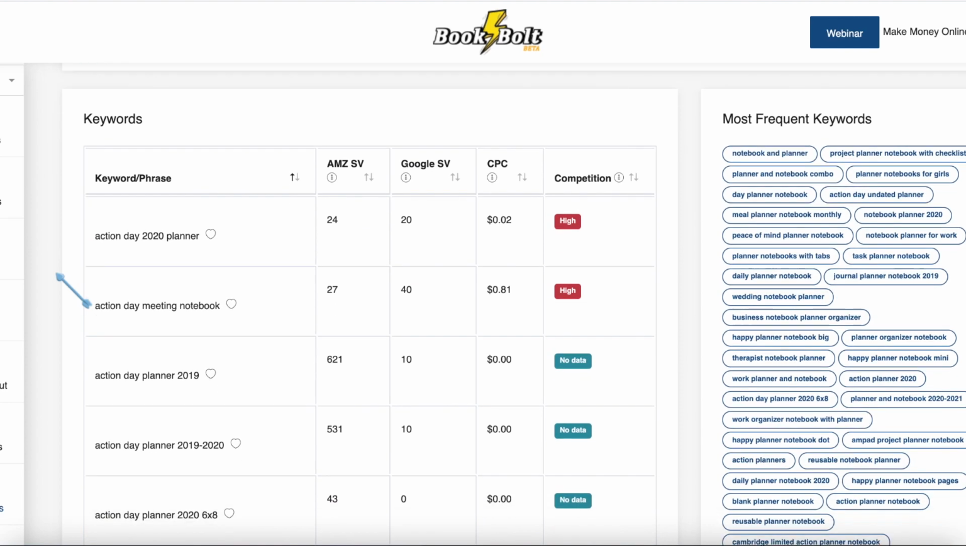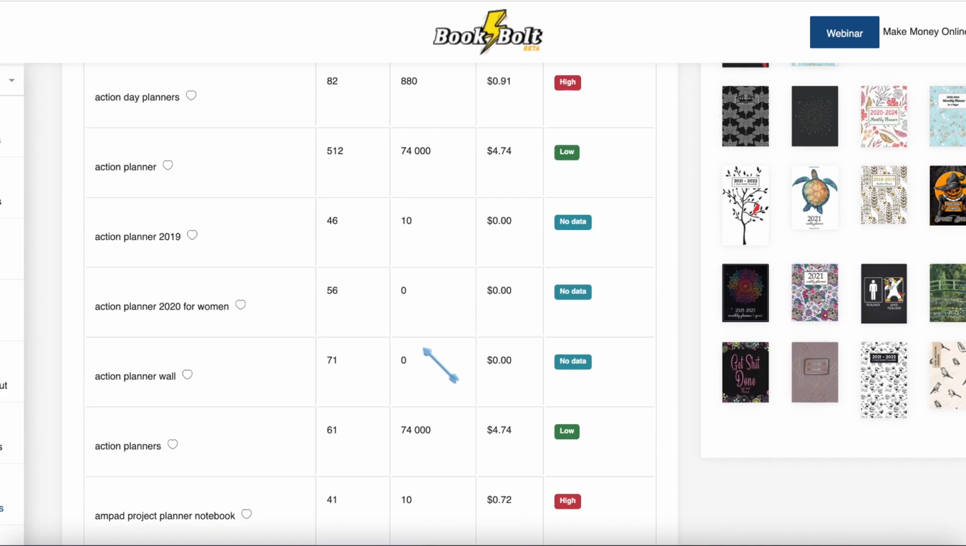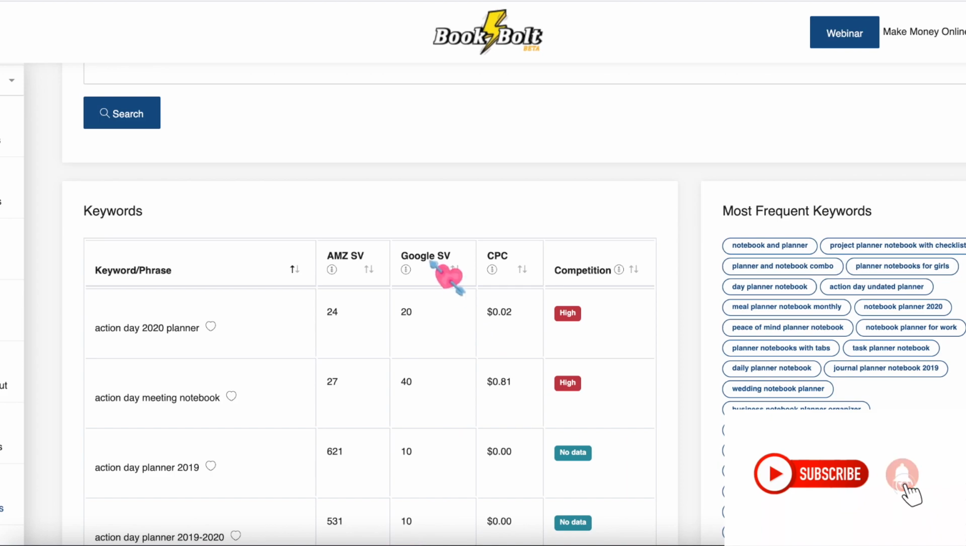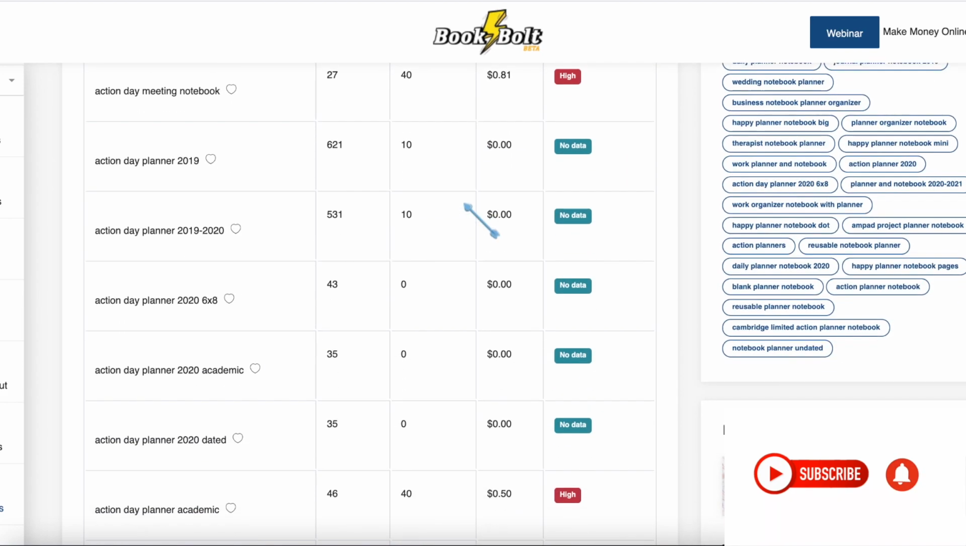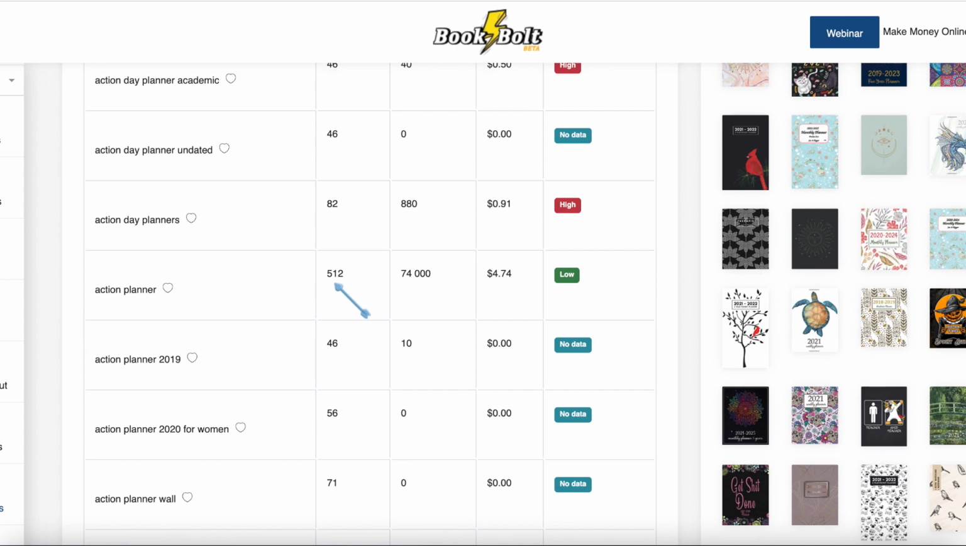So action planner notebook. So looking at this, it says action planners. 74,000 people are searching for this, and it's actually low competition. 74,000 people are searching for this on Google, and on Amazon 512 people are searching for this. So guys, this is how I find low competition niches, and it is the same method you should use for all your KDP books. It's not difficult to search for this.